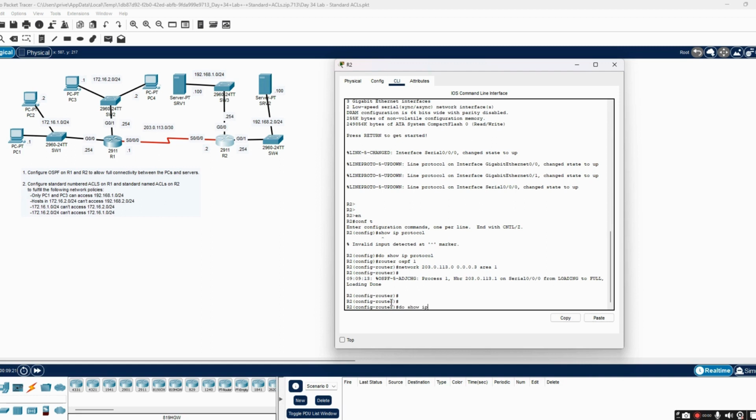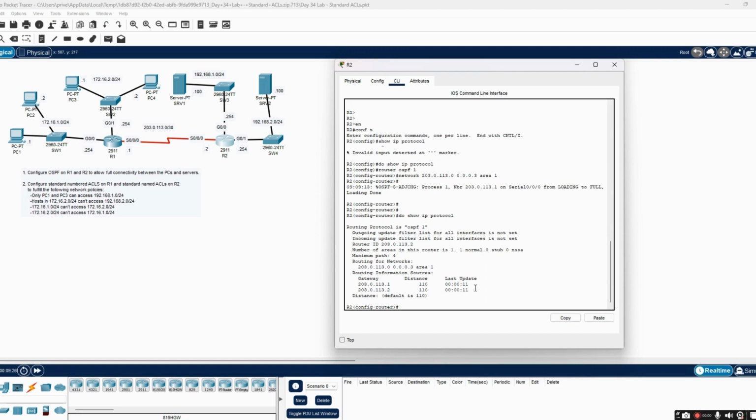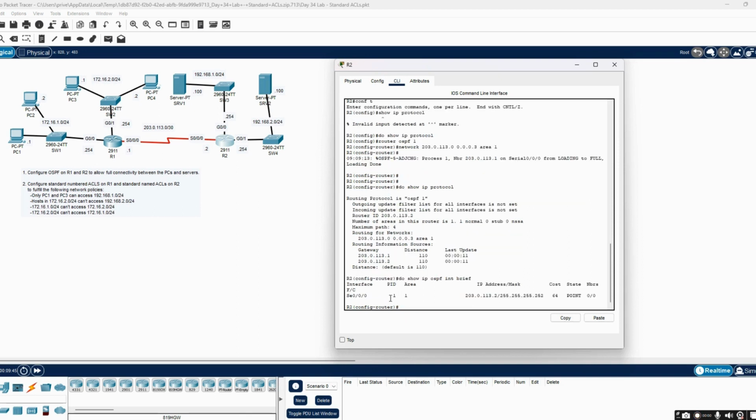So do show ip protocol. Okay, and yep, OSPF is running on router 2 now. Okay, so do show ip ospf interface brief. And we've got one interface running OSPF in this segment between these two routers.